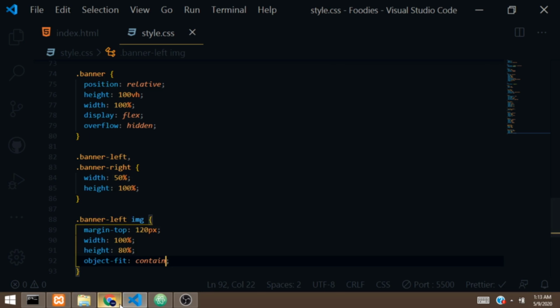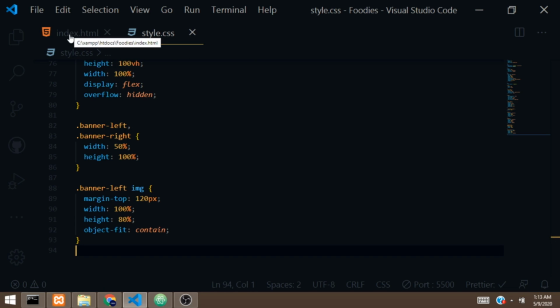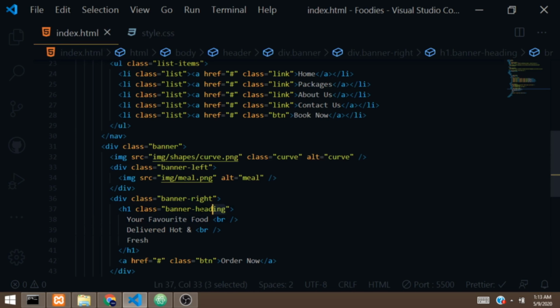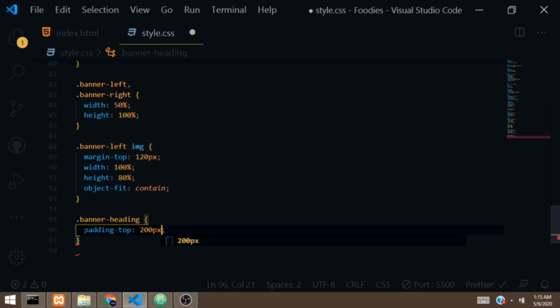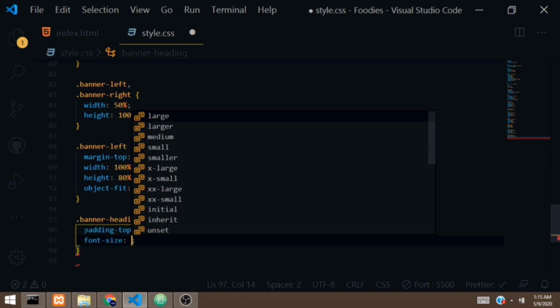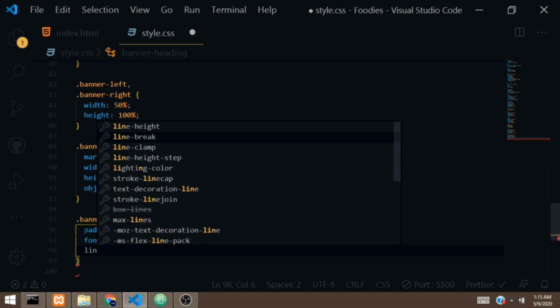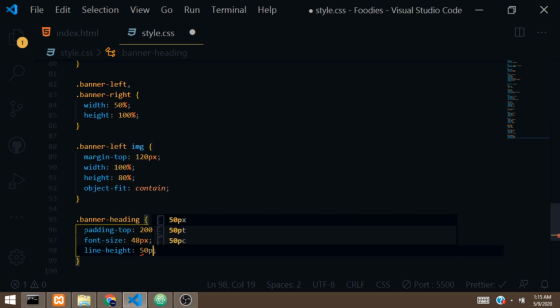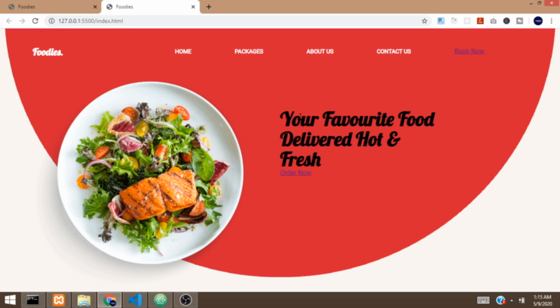So let's see what we have. So this is what we have right now. The next step, we are going to style this text. To style the text, we are going to get the class, that is the banner-heading class over here. We'll give padding top of 200 pixels, font size of 48 pixels, and we'll give it line height of 50 pixels. So let's see what we have. So right now, this is what we have.